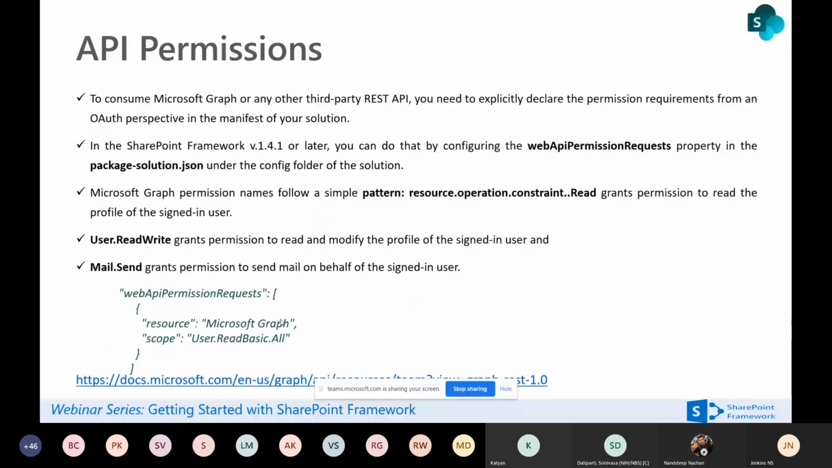And then the API permission is a very important one. In API permission management, whenever I'm deploying my SPFx solution with Microsoft Graph API integrated, I'm getting values using Microsoft Graph, or any updates or changes I'm making using Microsoft Graph, I always depend on the API permission. I need to give the approval or reject after deployment. For that, I need to add this web API permission request in my package-solution.json file under the config folder.